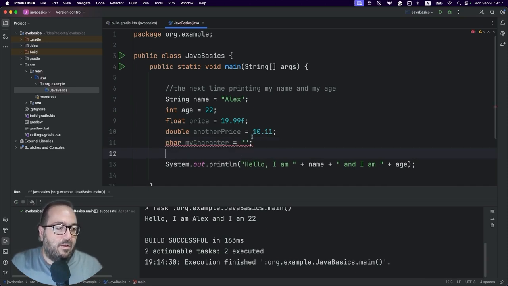If you try to do it differently, let's say I want to change this one to be double quotes and the letter A, IntelliJ is going to complain and you will not be able to build the application. If you change to single quotes, but you add more than one character, like this, again, IntelliJ is going to complain and you will not be able to build the application.